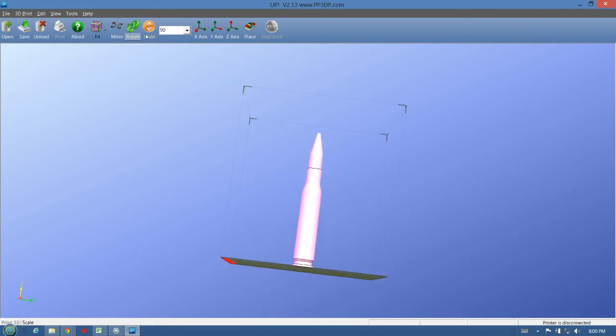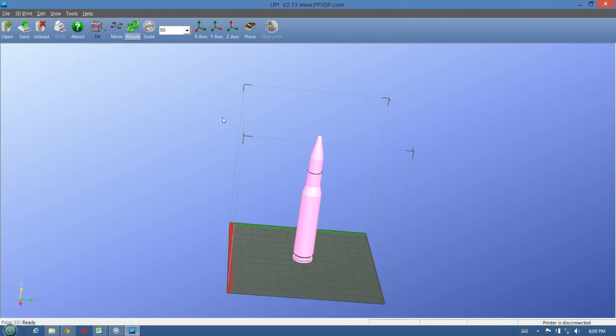Now if I go to the rotate here, again my object is selected because it's in pink. I can rotate it in any number of degrees, whether it be negative or positive. So if I click on 90 and I click on X, I want to rotate it on the X axis 90 degrees. I click on the X, Y and Z.